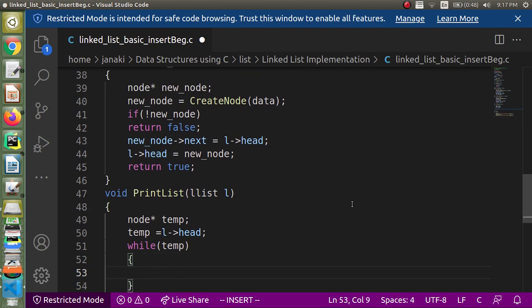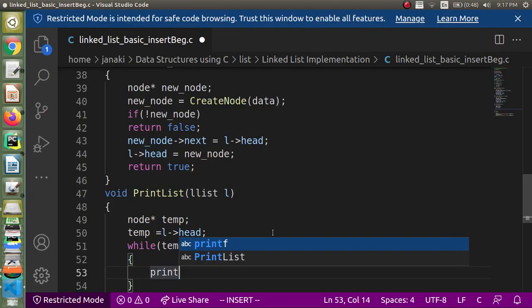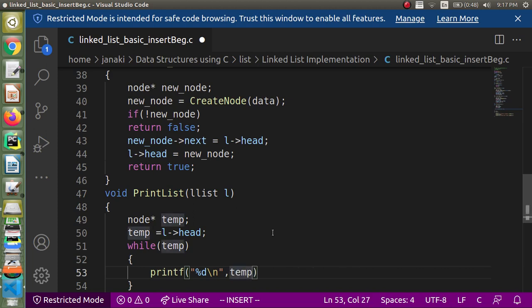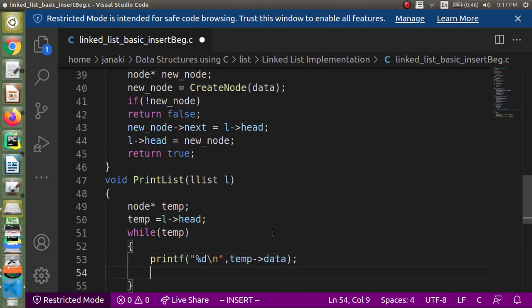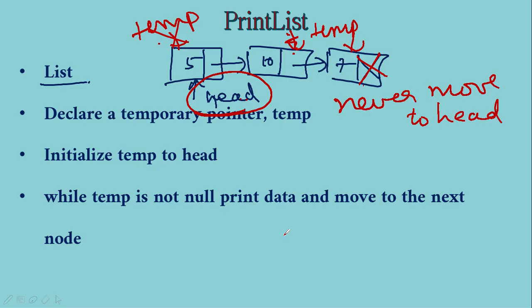What should I do? When temp is not null, I should print the data, right? So let us print it. Let me use a new line character, and then you will be printing the data part, and then I have to move to the next node. How will I move to the next node? I will be using temp equal to. Temp equal to, where should I go? Which node should I go to?